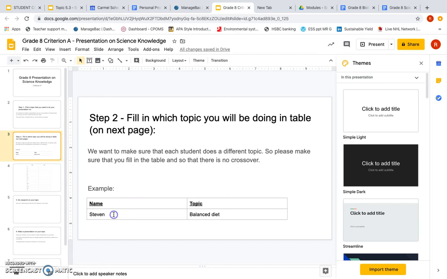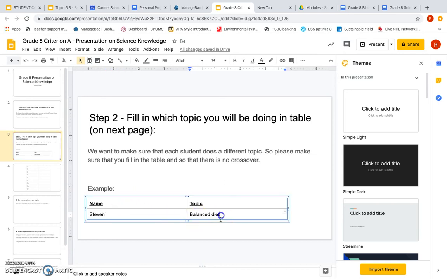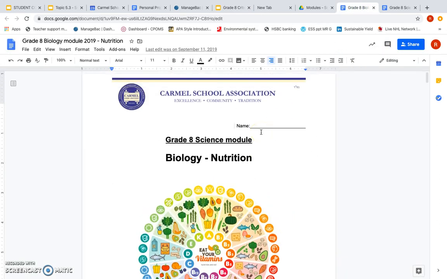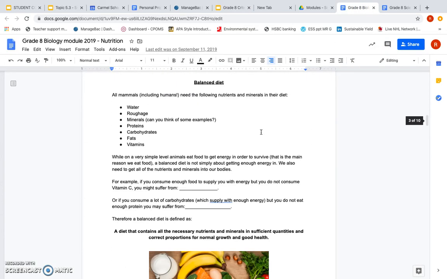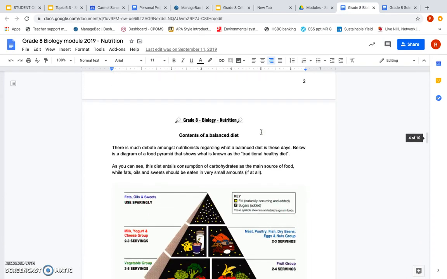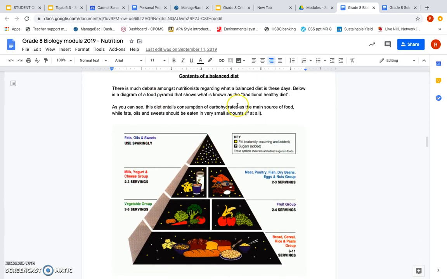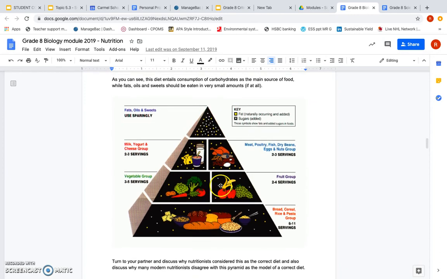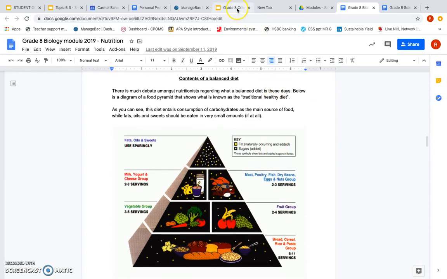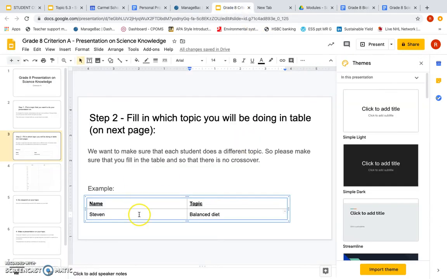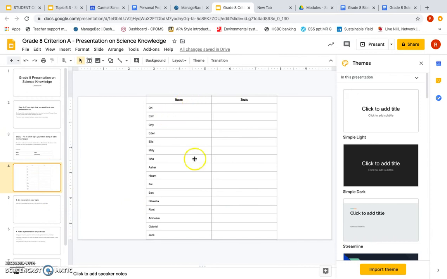So for example, Stephen has picked the topic of balanced diet. What Stephen has done is that Stephen went into the biology nutrition module, scrolled through, and then came across this page over here, the balanced diet. So Stephen's whole presentation is going to be on the balanced diet. What Stephen then did is he went into the slides, he wrote down his name, and then he wrote down the topic. As I said, on slide number 4, it has to be very small, sorry, to fit everyone in, but there's your name and then a topic. So it's very simple.